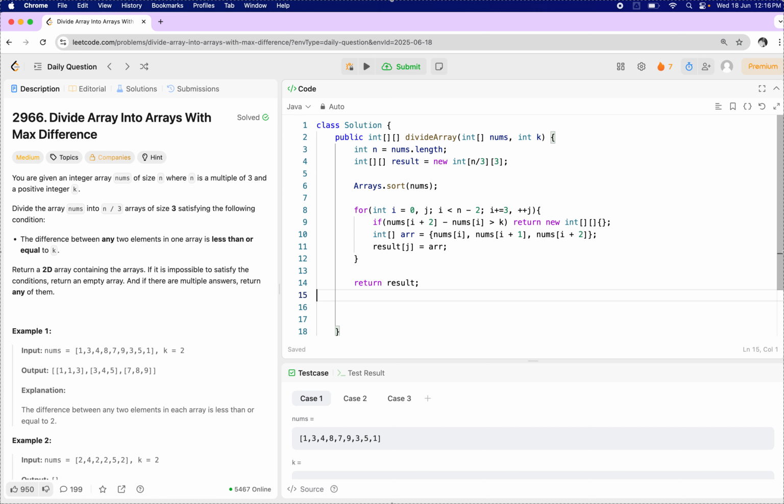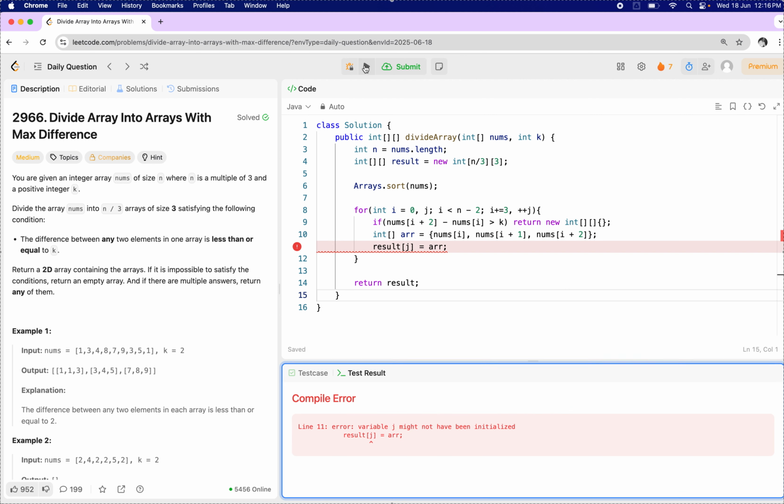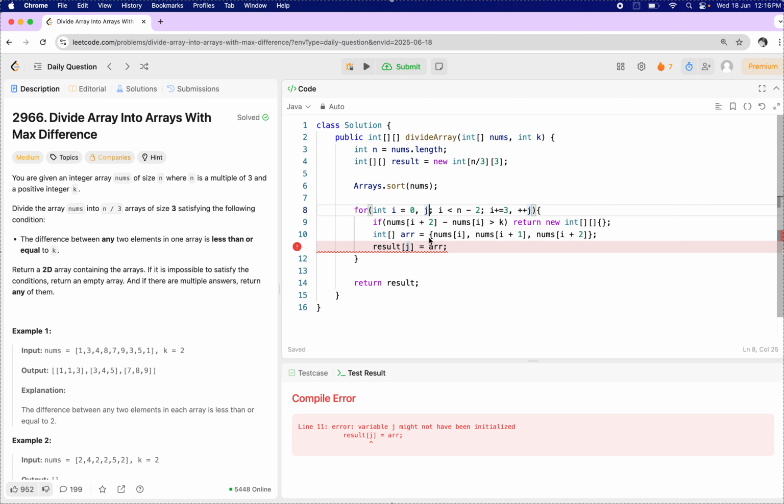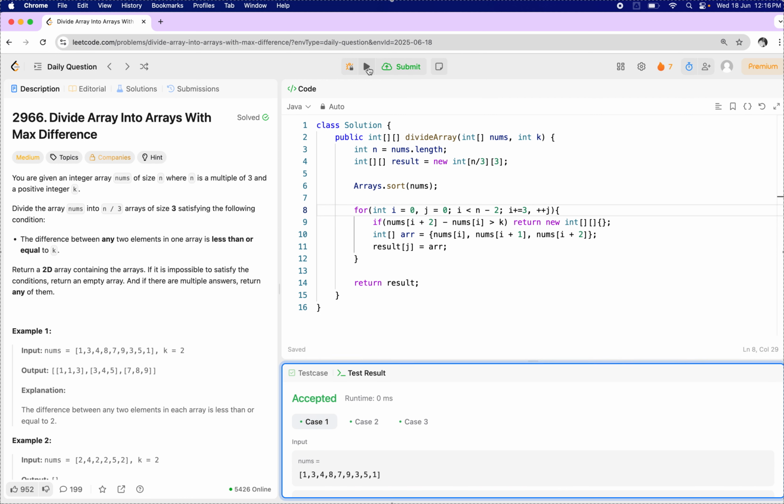So let me run this and see whether it's successfully executing it or not. Result might not have been initialized. Oh, here I have to make it. Okay, perfect. Let's submit it.